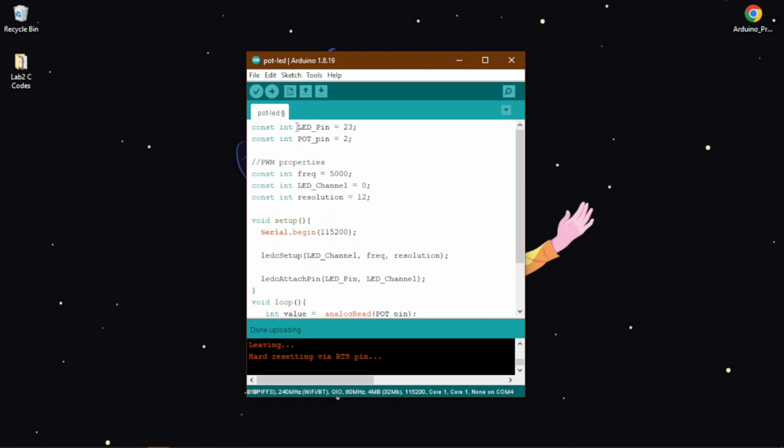The first thing, as always, we need to define our pins. So for the LED, we are using the pin number 23, and for the potentiometer, we are using the pin number 2. So we write const int LED pin is equal to 23 and const int pot pin to pin number 2. Then to define our PWM properties, we write const int frequency is equal to 5000, and then the LED channel, const int LED channel is 0, and the resolution is 12. So we write const int resolution is equal to 12.